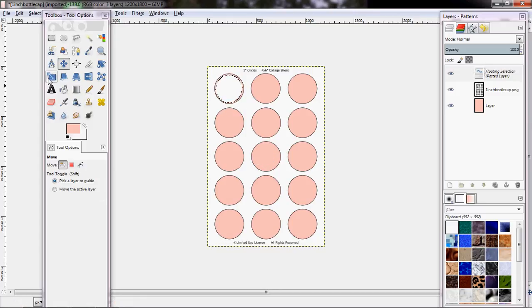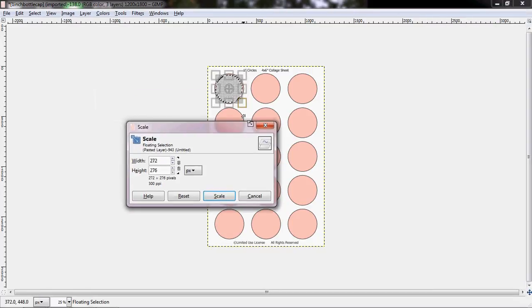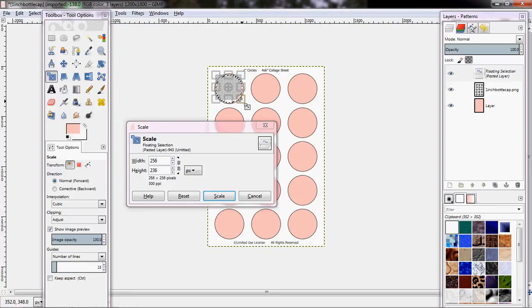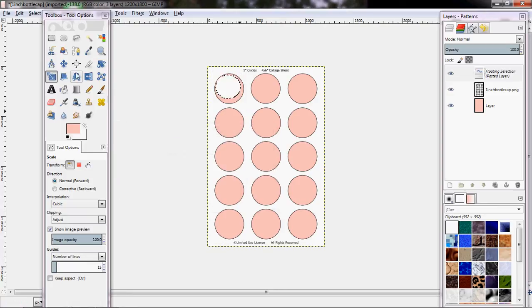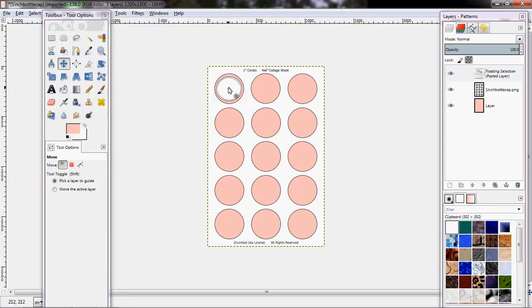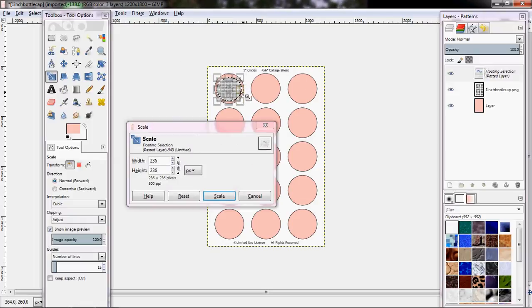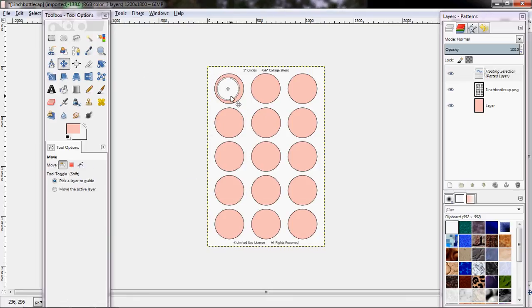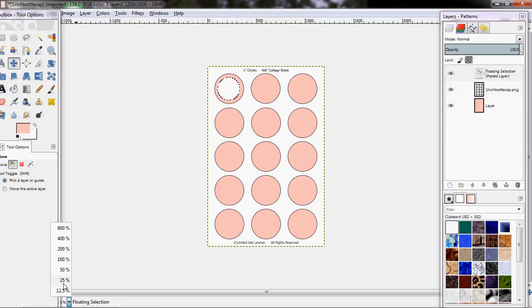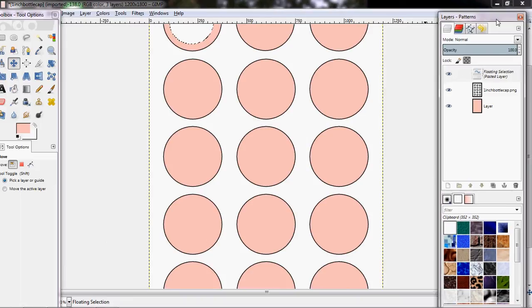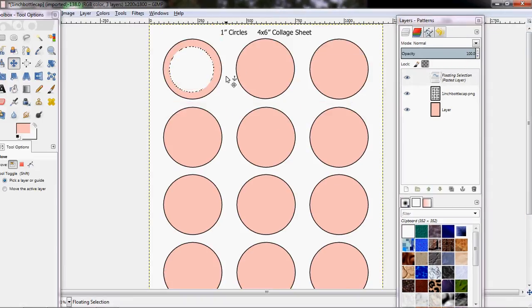where it'll fit nicely in your circle and leave a border of the solid color behind it. And it may take you a few tries to get it the way you want it. And you can also zoom in. I usually like to do it at 25 or 50%. That way it's closer and easier to see. And you're going to put all your circles on.